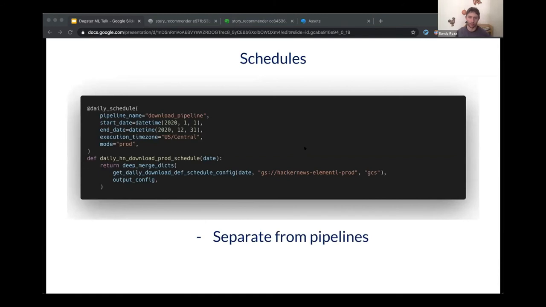Here's what it looks like to define a schedule for a pipeline in Dagster. We have this convenience API called daily schedule. We have similar convenience APIs for weekly, daily, hourly schedules. But you could also use cron expressions or insert any kind of customized logic for launching your schedules.